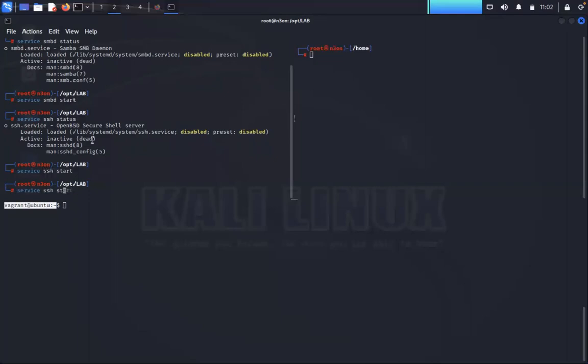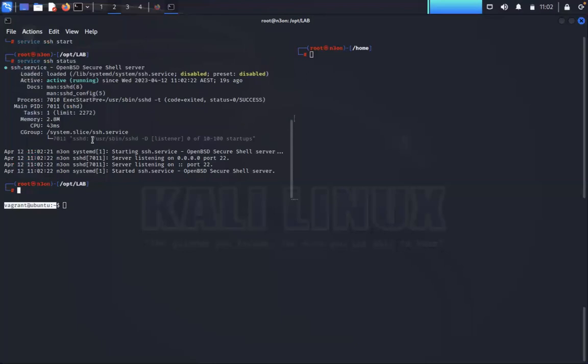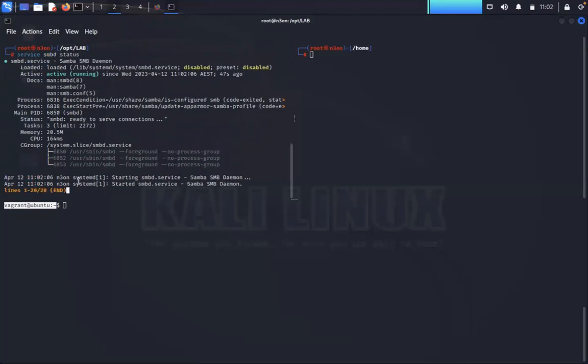And let me just do a quick status, and let's verify that they're all up and running and that's active. And let me just go back one. And let's look at smbd status. And that's active as well, and that's good. So that's the first step.